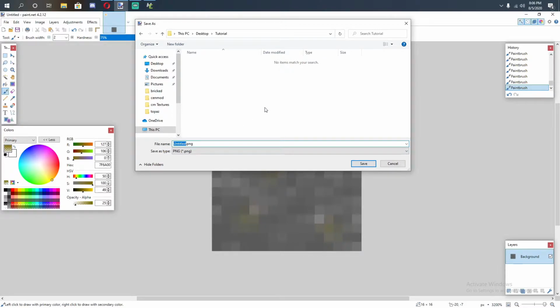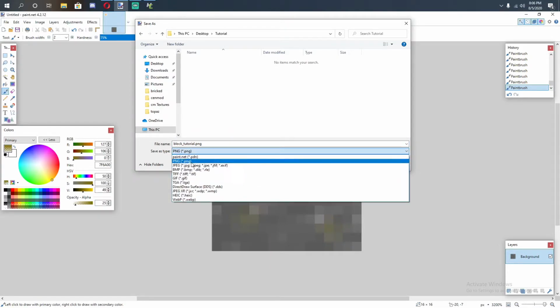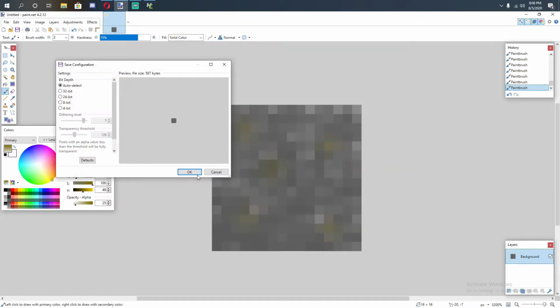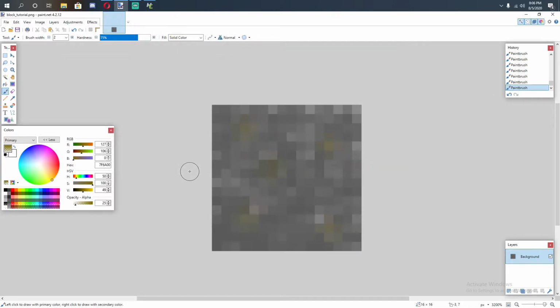Go ahead and name the block whatever you want. I'm just going to name this block, because this is my tutorial block. Make sure to name it something you'll remember, because you're going to need to click back into this file, and once you have a lot of files, you want to stay organized with your names. Make sure you're saving it as a PNG, because that works best. Go ahead and save it, press OK, and that's all you need to do for the painting program.